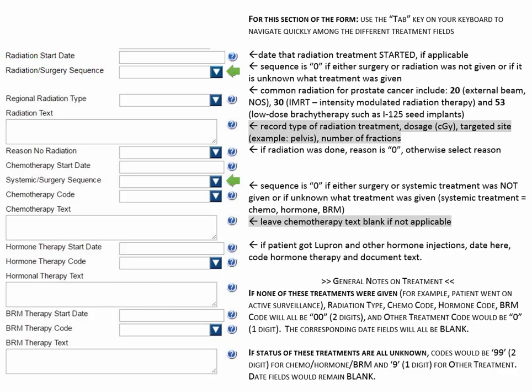If either radiation or surgery was not done, sequence is 0. There is nothing to sequence if one of them wasn't done. Only when both are done as part of first course of treatment would there be a sequence. For example, radiation was done after surgery. The logic is the same for systemic surgery sequence.